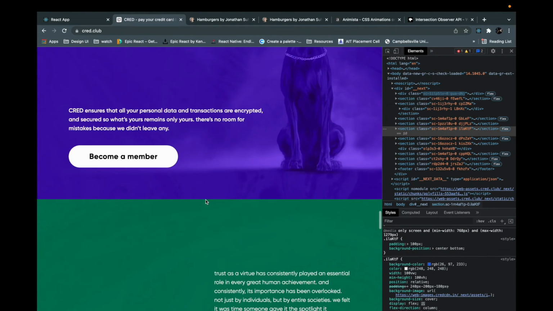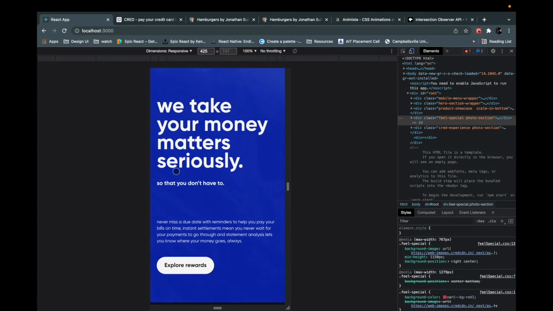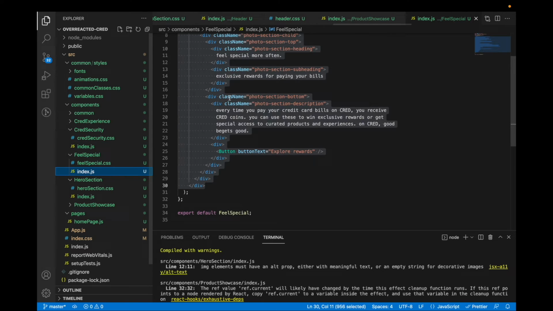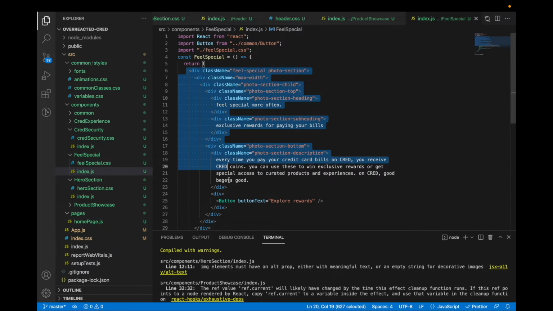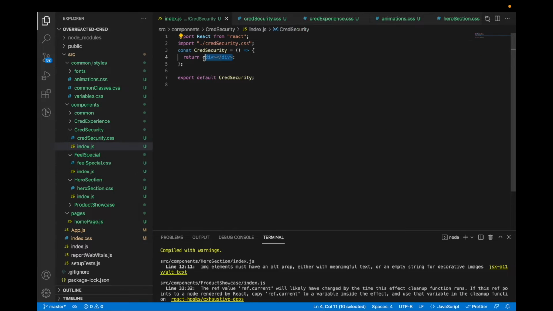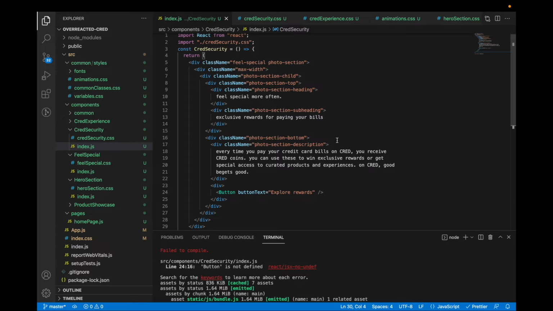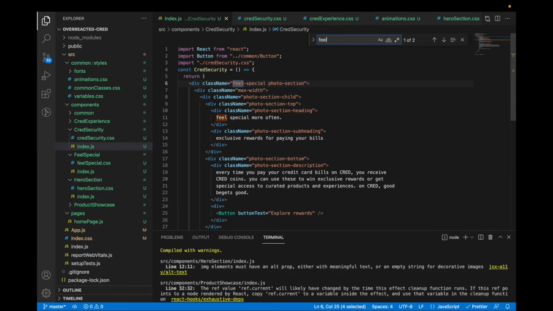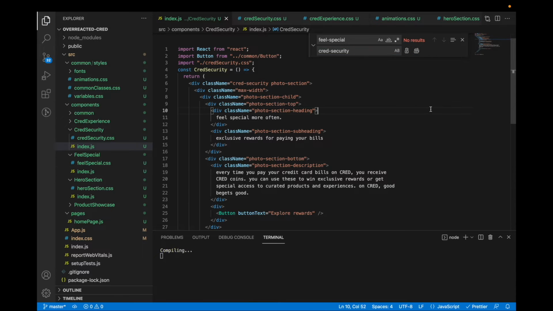Now you must see that CRED security page is here. Okay, I have to write something at least inside the security page. So I'll just copy again from here. So I'll copy it from here. I'll go there, remove this div, paste that, import the button component, and go to find field special and change it to CRED security. Just change it and save it.